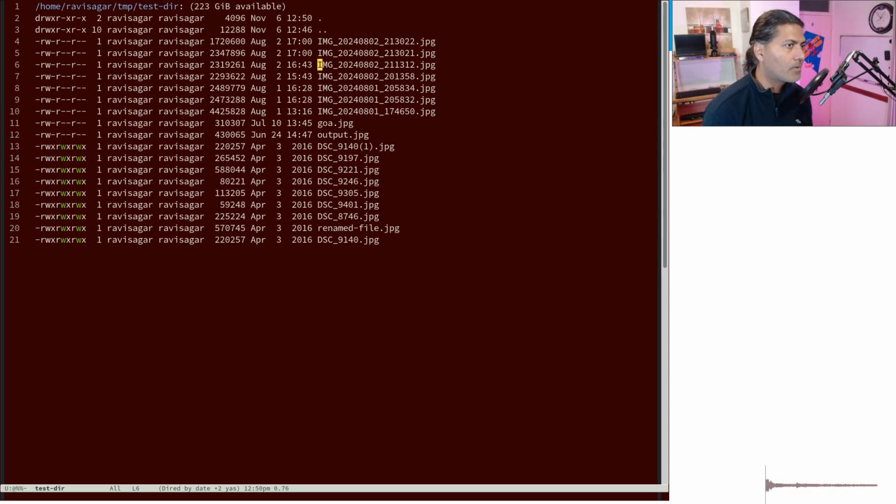But there is a better way. There is a quicker way to do it. While you are on that particular row where you have that particular file, simply press capital R, and you can directly type in the new file name that you want to give to this file. I want to say that I want new file name, and if you now press enter, the file name will be renamed straight away. So it's a very simple thing, a very quick way to rename a file.